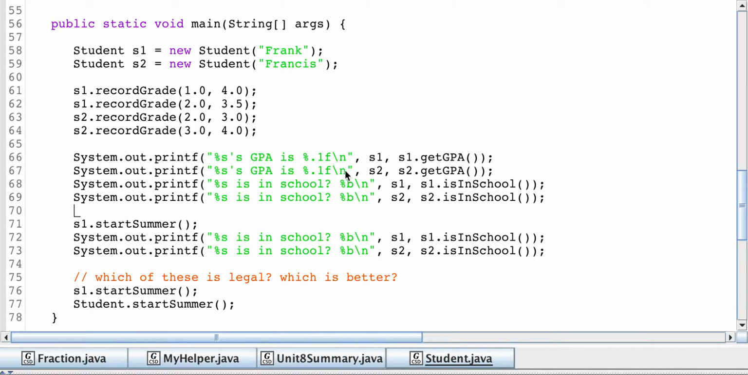I'm looking at the main method inside of my student class, and you can see that what I'm going to do is create a new student, Frank, and another student, Francis. Those students, identified as S1 and S2, I'm going to record some grades. This means how many credits that class was, and then the 4.0 scale for what grade they got in that class. Then the class will help me determine my GPA.